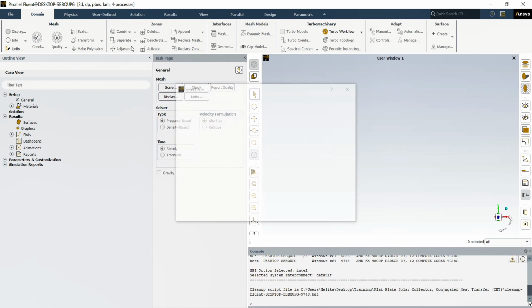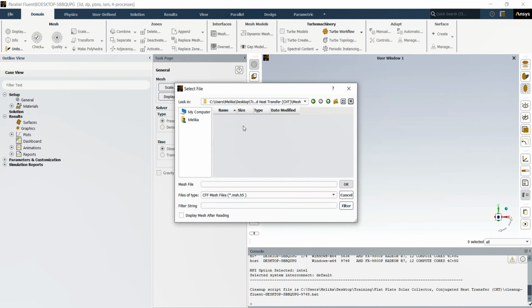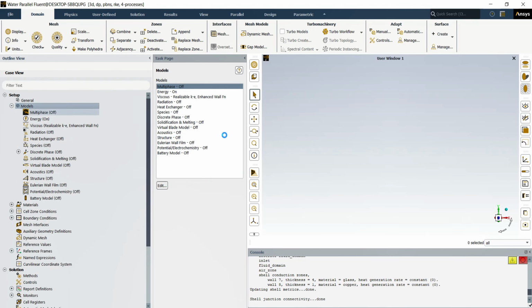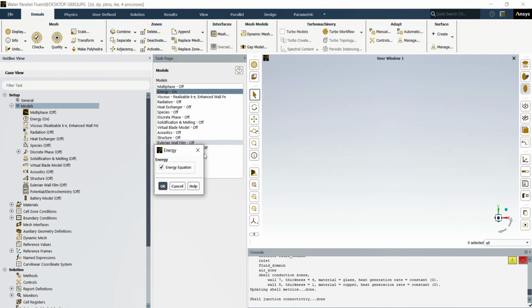Open the ANSYS Fluent software. At first, you must read the mesh file. There are 3 main assumptions in the simulation. At first, we have used the pressure-based solver due to the incompressibility. This simulation has been done as a steady state, and we have considered a gravity effect in the z direction. Due to the fact that there are temperature changes in the simulation, the energy equation must be activated.